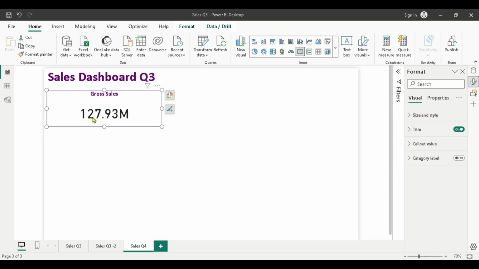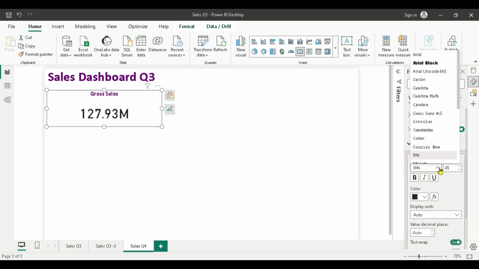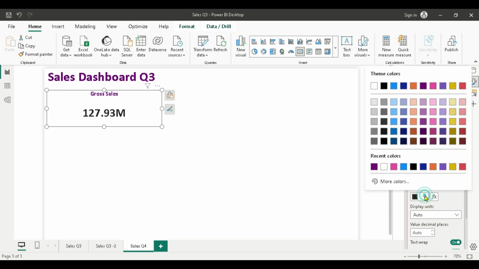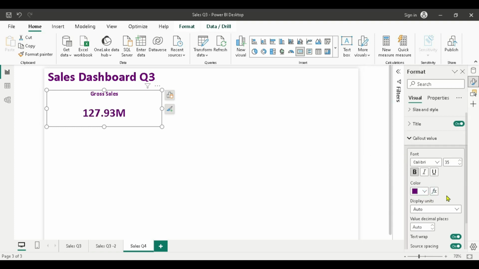This particular number, 27.93 million, is the call out value. So for the call out value, I'm going to make it Calibri as well. I'm going to make the font, let's say 35. I'll make it bold. I'll also make it purple.